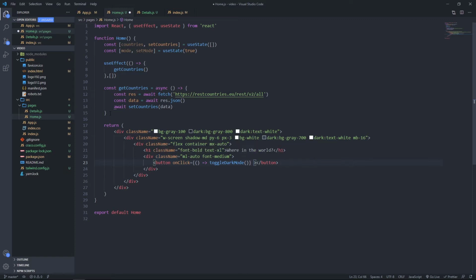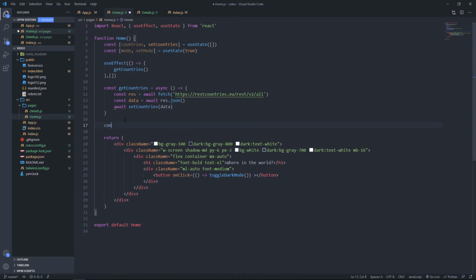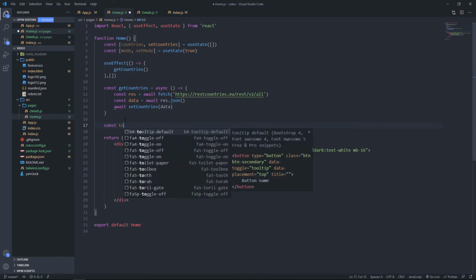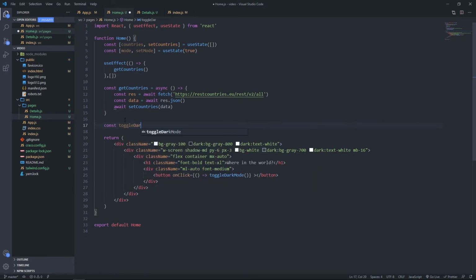So I'm going to do it just below here. So let's say const toggleDarkMode. So toggleDarkMode is going to be equal to an arrow function.